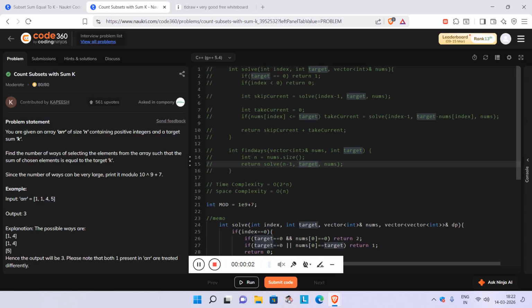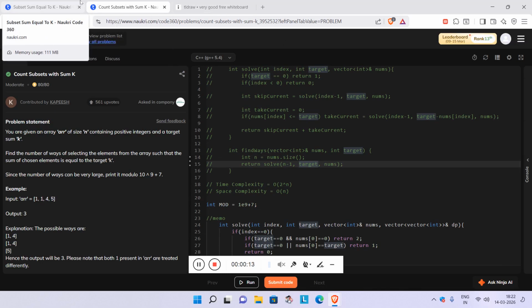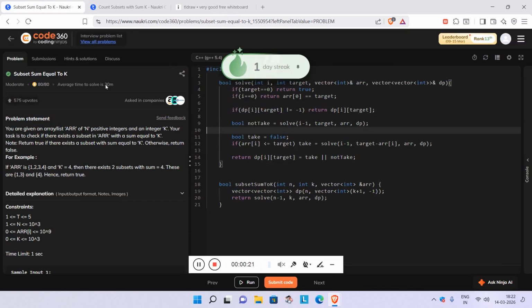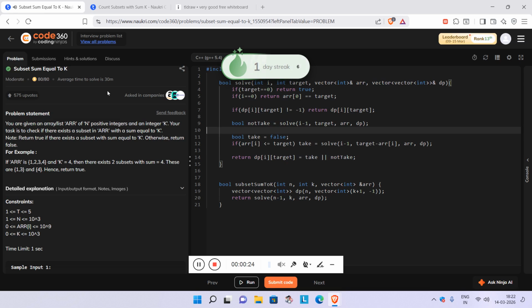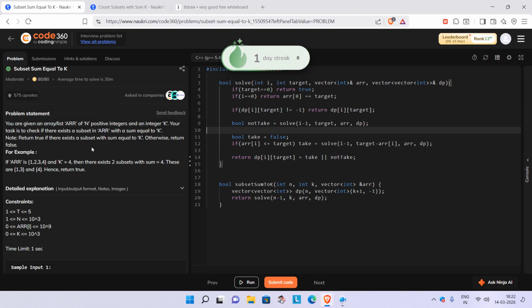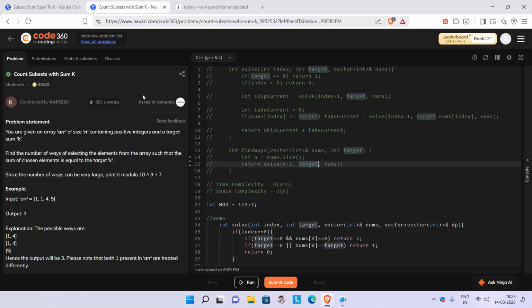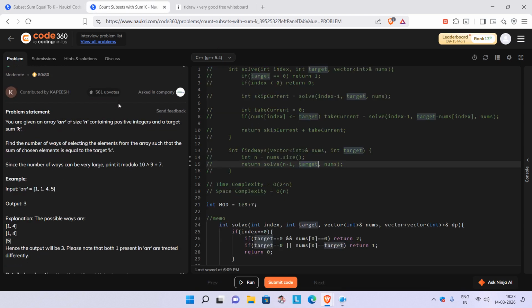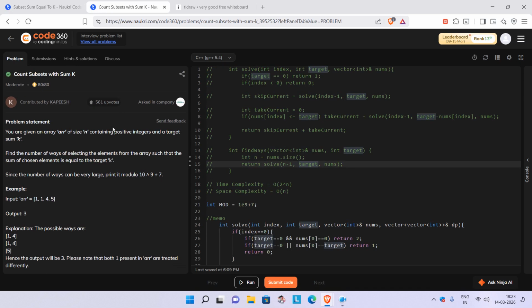Okay, so this is the question that is count subsets with sum k. This is a very good question. In our previous video, we saw we have to return if there is any subset whose sum is equal to k. We simply return true or false. But in this question, we check how many subsets we are able to find, and we have to return the count.